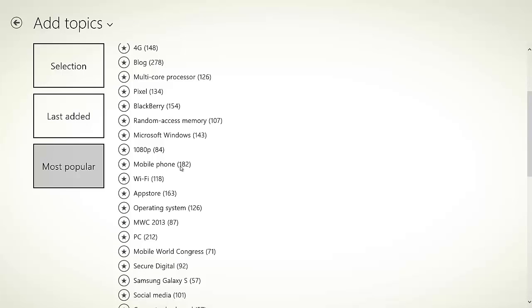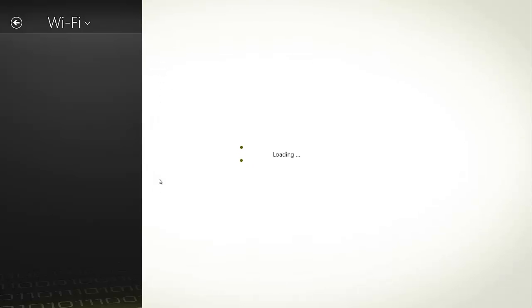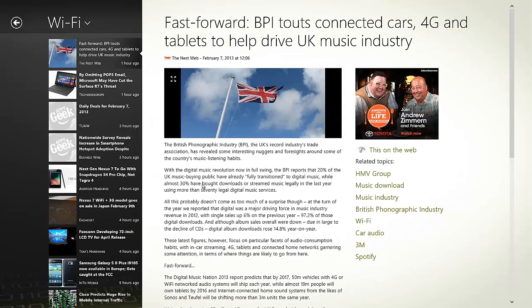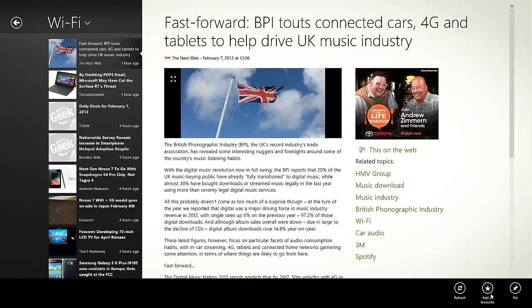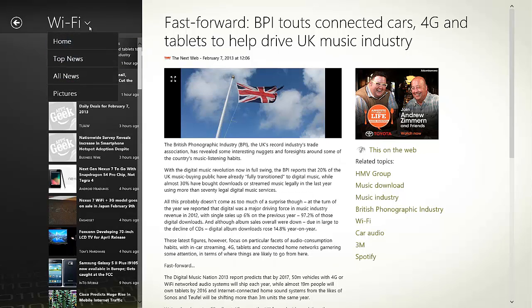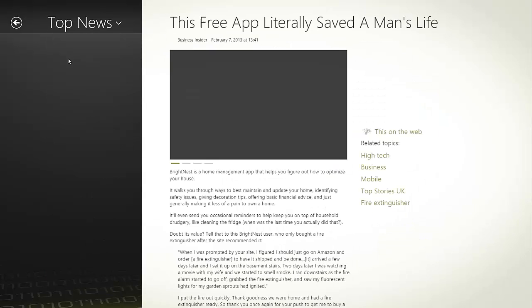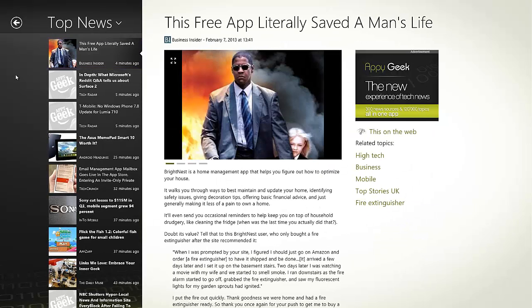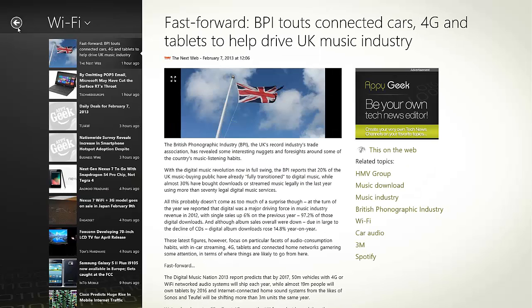So if I decide to add, say, Wi-Fi, all I have to do is right click and then click add as favorite, and it's there. And then if I want to see some more of the topics that are on my main page, like where it says editorial and stuff, you can just click top news and it goes straight to the top news overall of technology. So yeah, that's pretty much it.